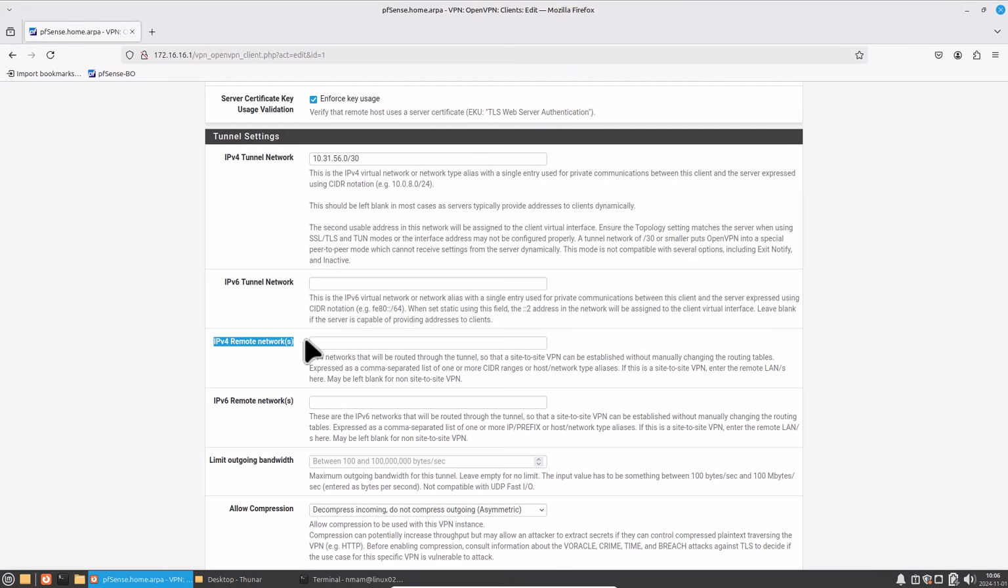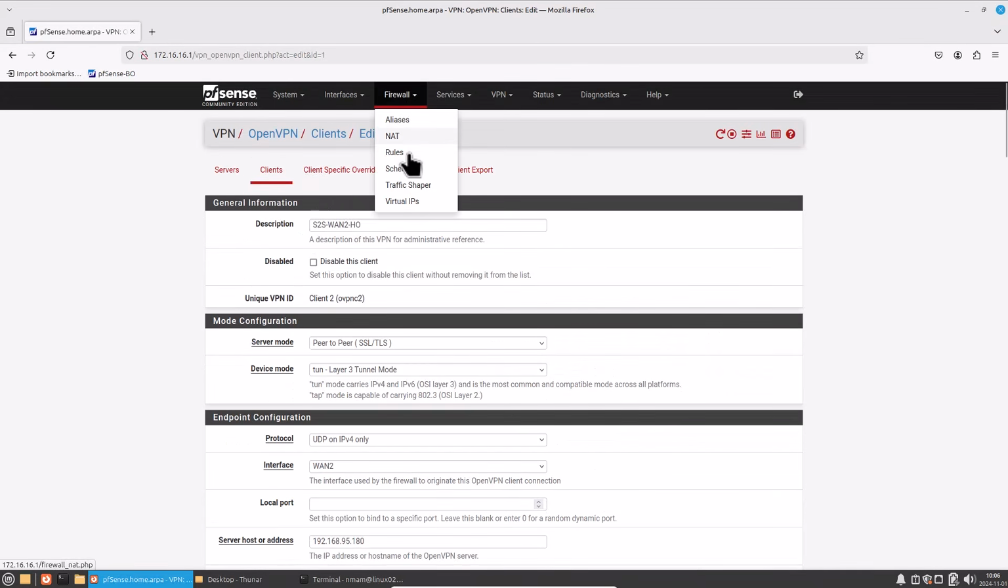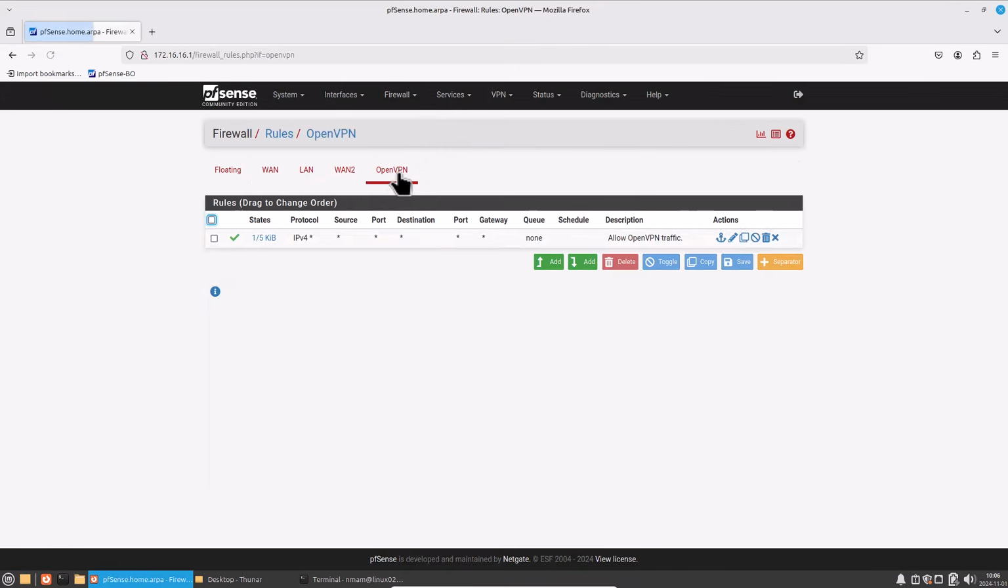This is a client side, so we don't need any configuration on the WAN interfaces. Now we only need an explicit rule to allow all the OpenVPN traffic. Click on Firewall, click on Rules, and check the OpenVPN rule. The OpenVPN rule is added and it's allowing all the traffic. This is the branch office site configuration.